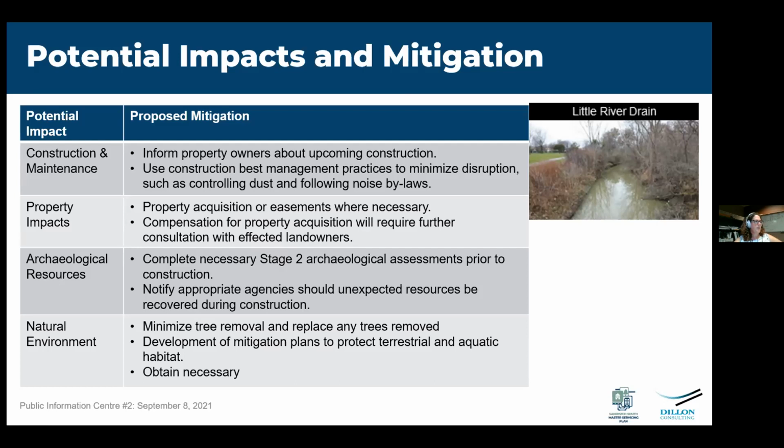From a natural environment perspective, solutions will minimize tree removal where possible and replace any trees removed. Development of mitigation plans to protect terrestrial and aquatic habitat are required, and necessary permits and approvals will be required.